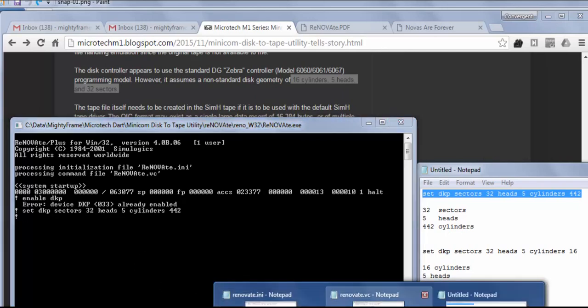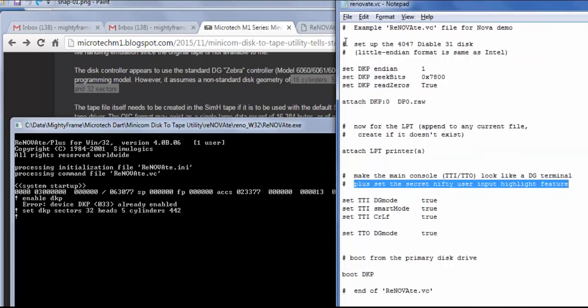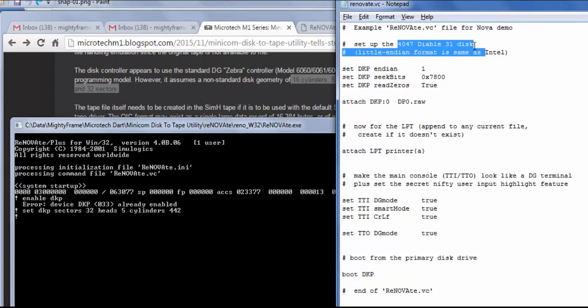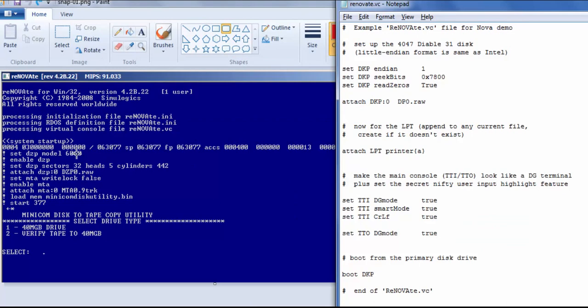The best I could tell is over here in the ReNOVAte.vc, we have some comments that say set up the 4047 Diablo 31 disk. I'm not sure if that means Diablo. I did some research on that, and Diablo was a company that made a 31 series disk. Anyway, there's these things here which seem to set up the parameters for the DKP disk. Indian 1, seek bits 0x7800, and read 0 is true. And then he does something familiar, attach DKP:0 dp0.raw. That seems to be very similar to what we see over here, further on down: attach DZP0 DZP0.raw.